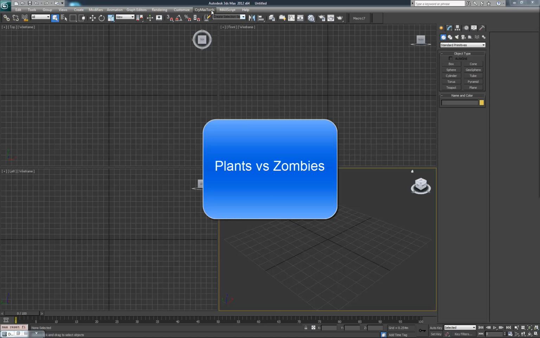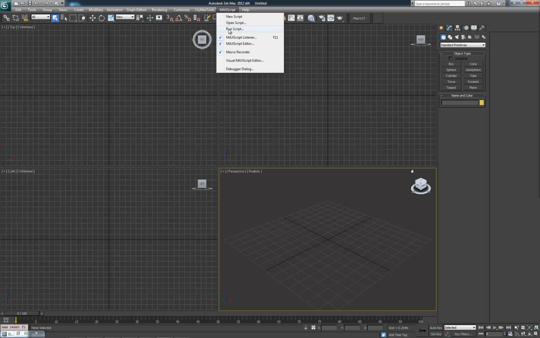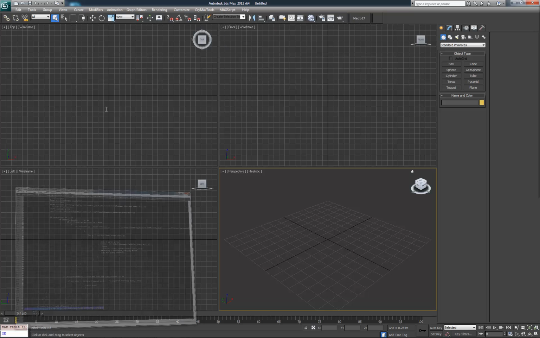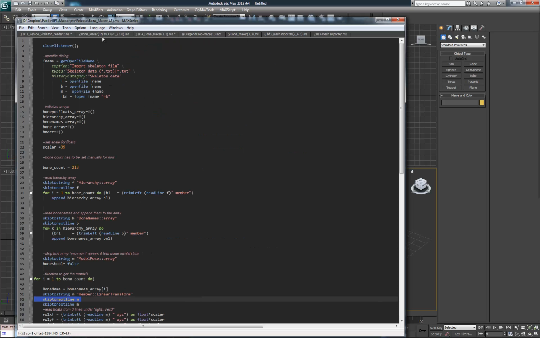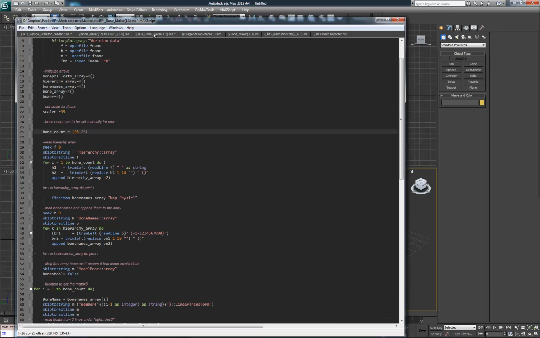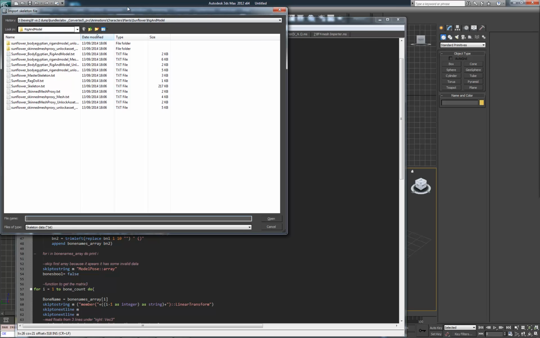Alright, so let's give it a go with Plants vs Zombies characters. Well, basically plants or zombies. Okay, let's choose the Bone Maker BF4. Validate all.